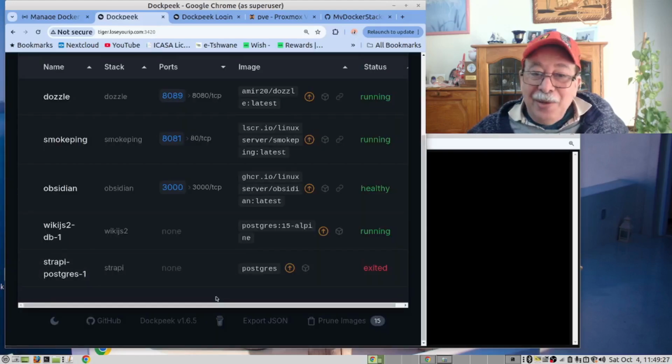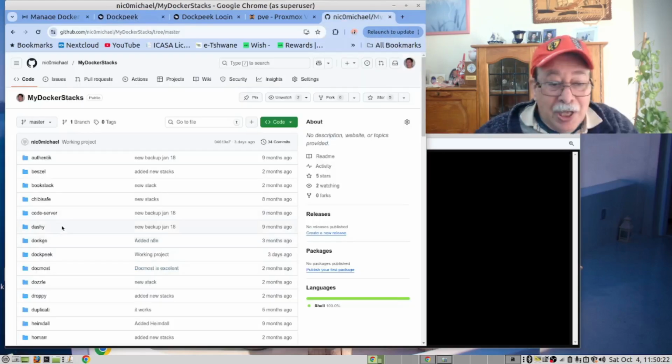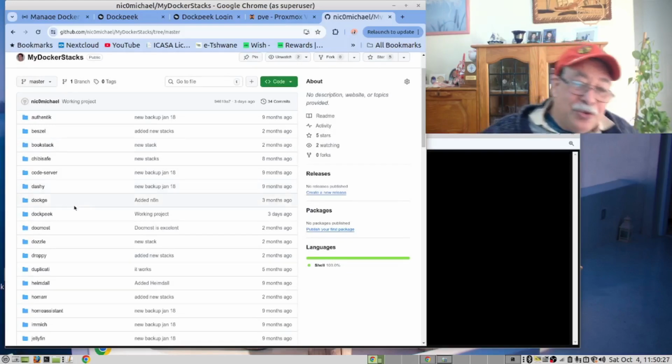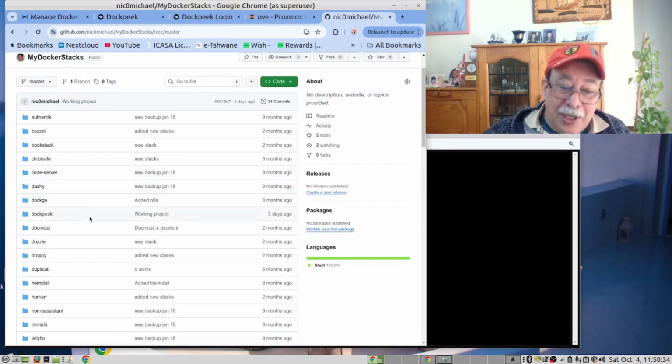And now we will take you to our bonus chapter. Down below you will find a link to our Docker stacks. This is in our GitHub repository. In here we have almost 100 of the most popular Docker containers. All of these are tested and working in this channel.